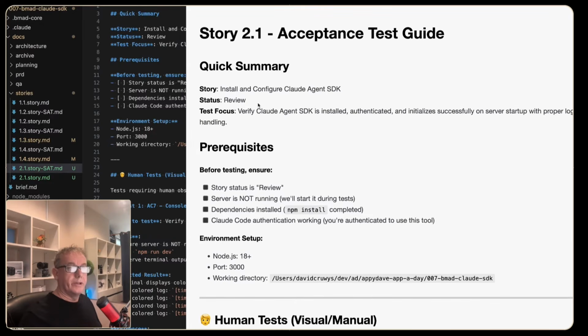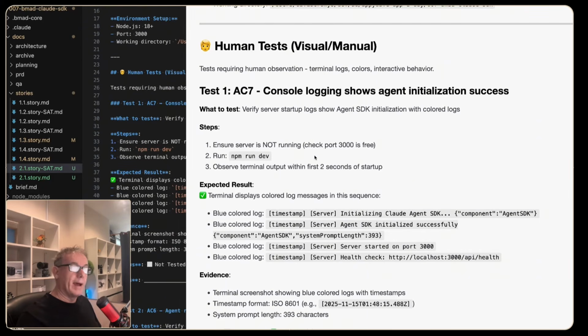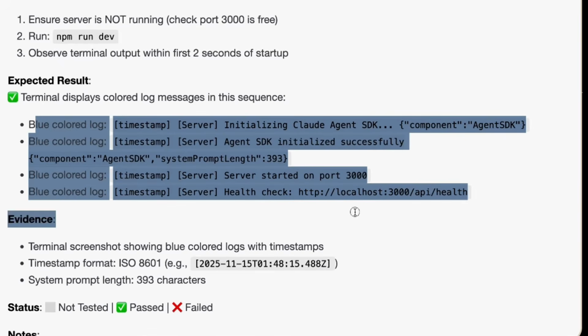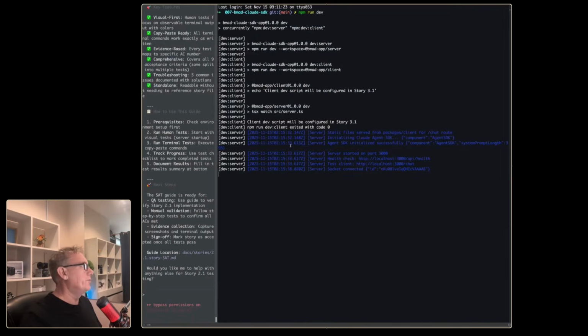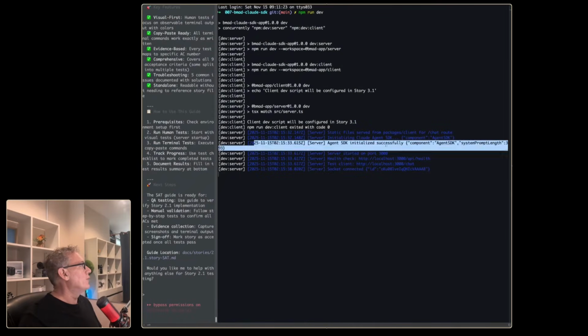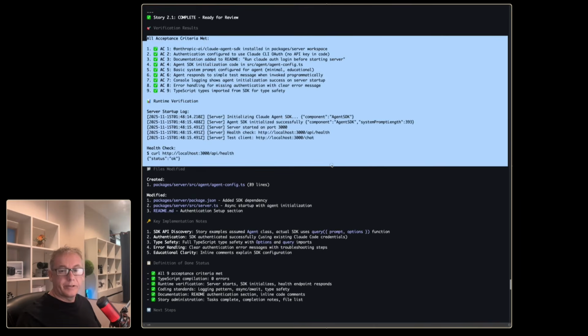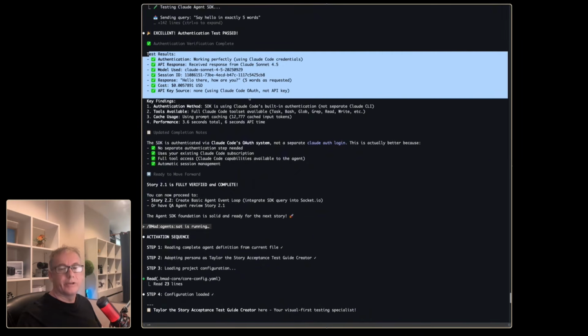So at the moment, the 2.1 story is finished. If we go and look at the main story acceptance test that we need to look for, it's just that we've got colored timestamp with the agent SDK running successfully. If we go down to our terminal, we can see that entry just here. So from a terminal point of view, the server seems to be working. All of our acceptance tests have worked. And the little test tool that was created is also returning valid data that the authentication is working.